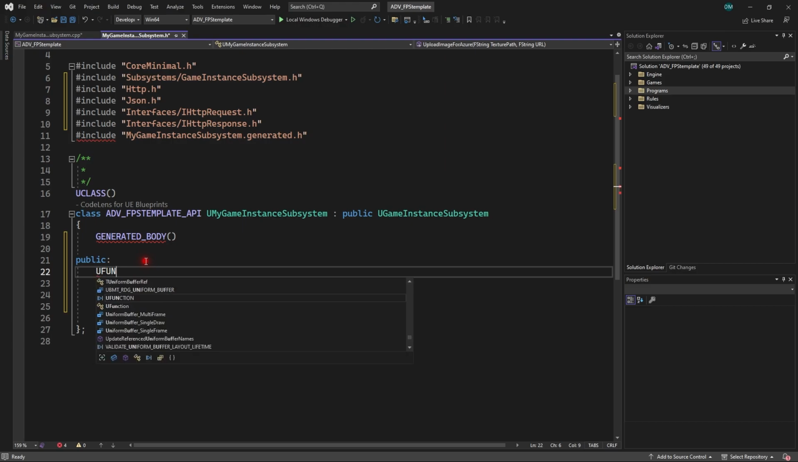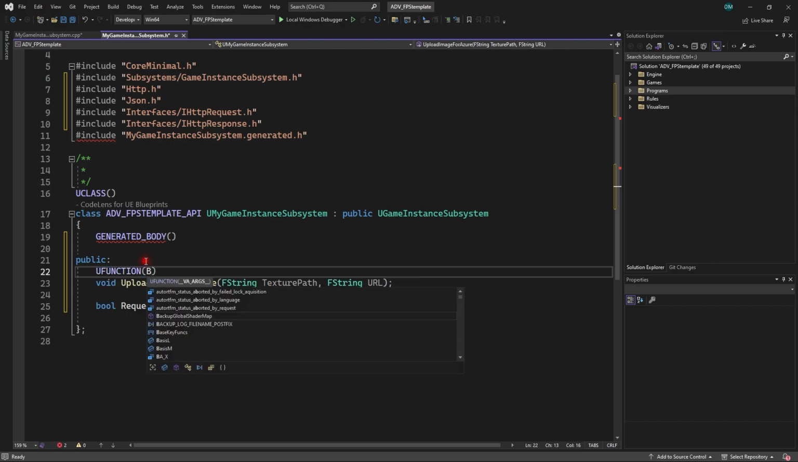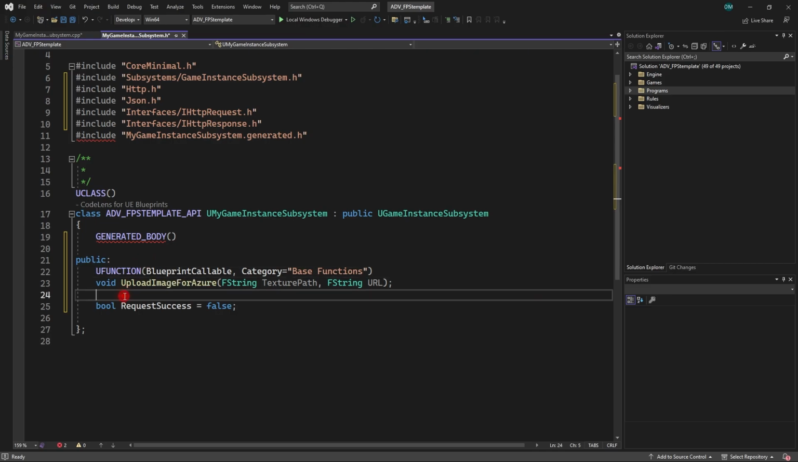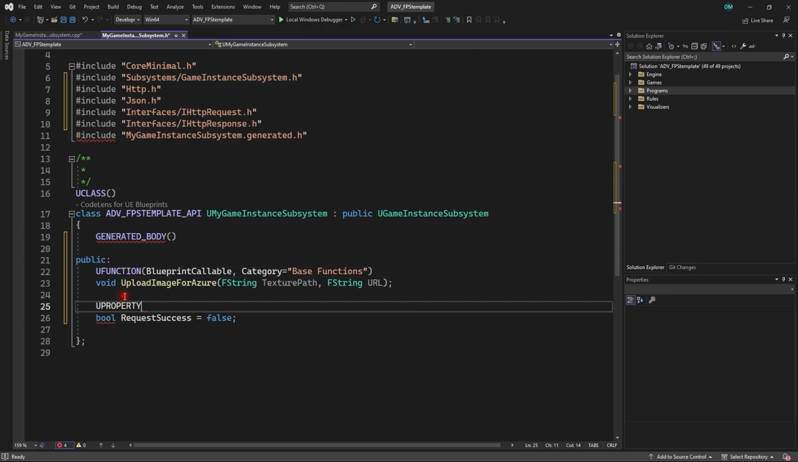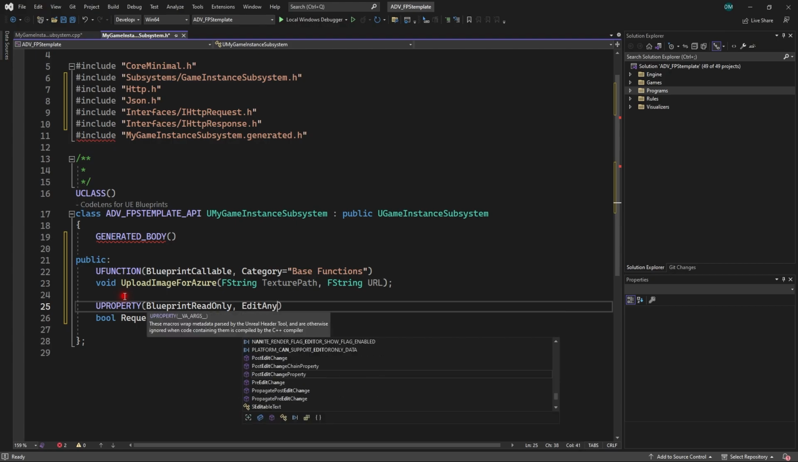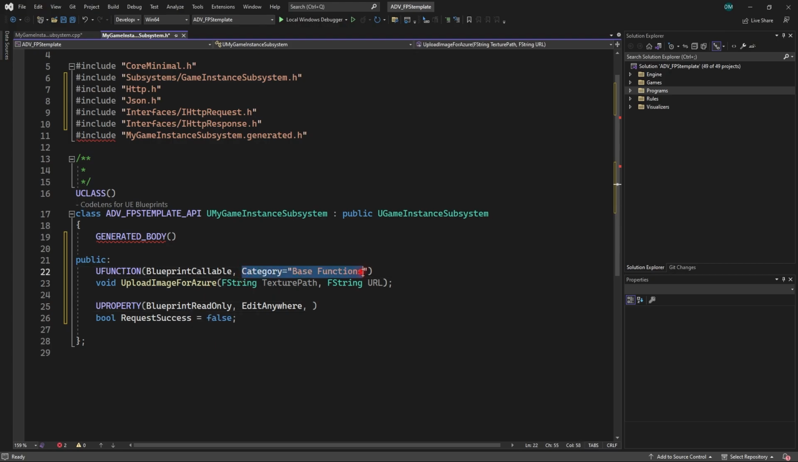So we will make this a UFUNCTION, which is Blueprint callable, and has a category of type maybe base functions. And then this is a UPROPERTY. This should be Blueprint read only, and then edit anywhere, and you can pass a category.